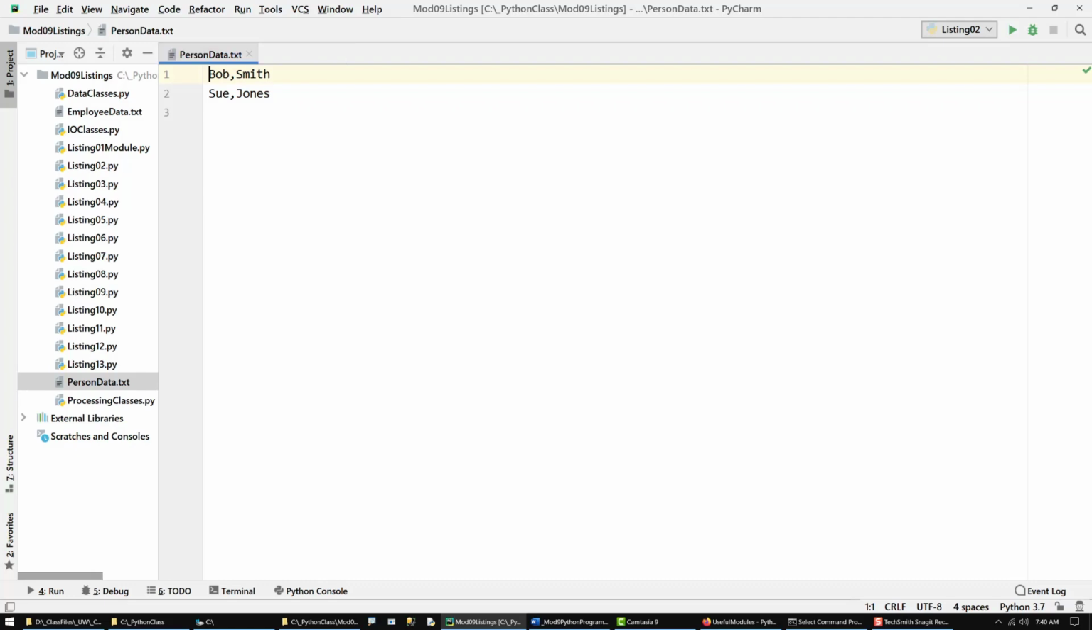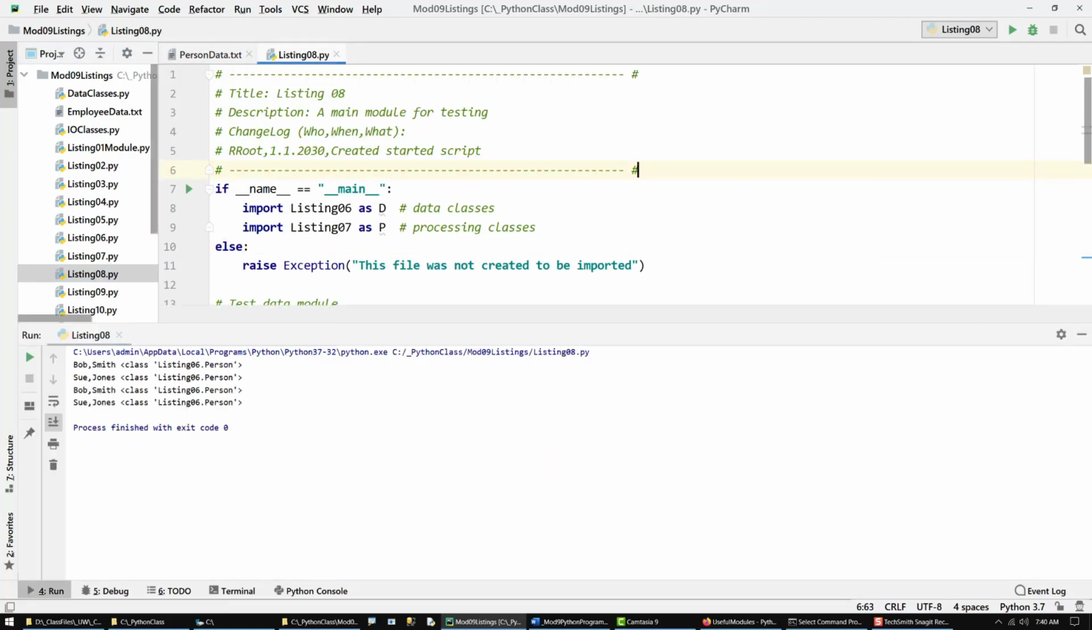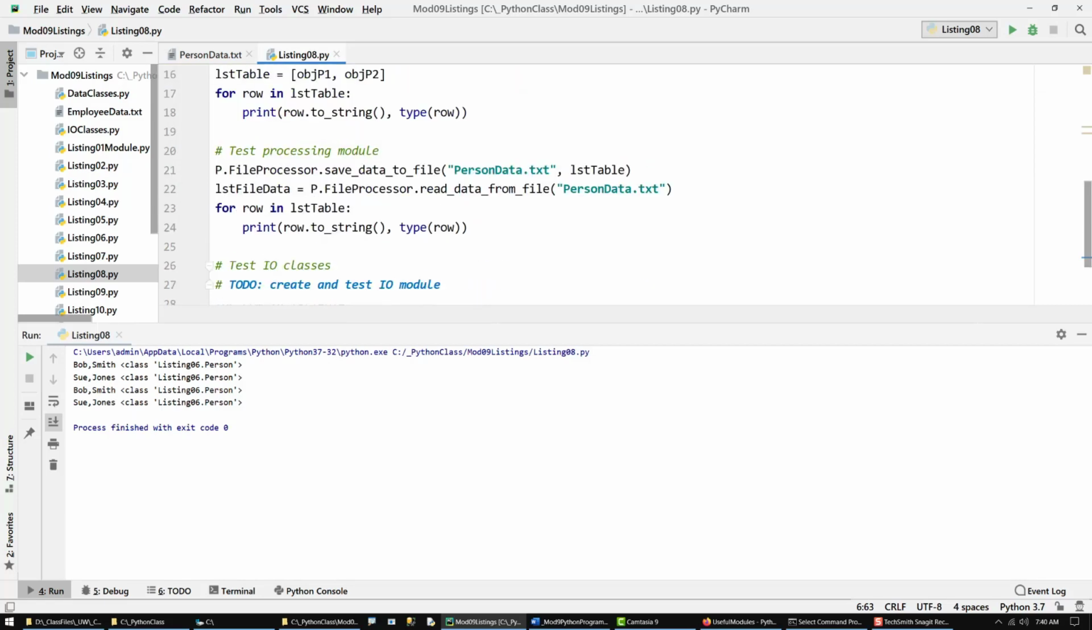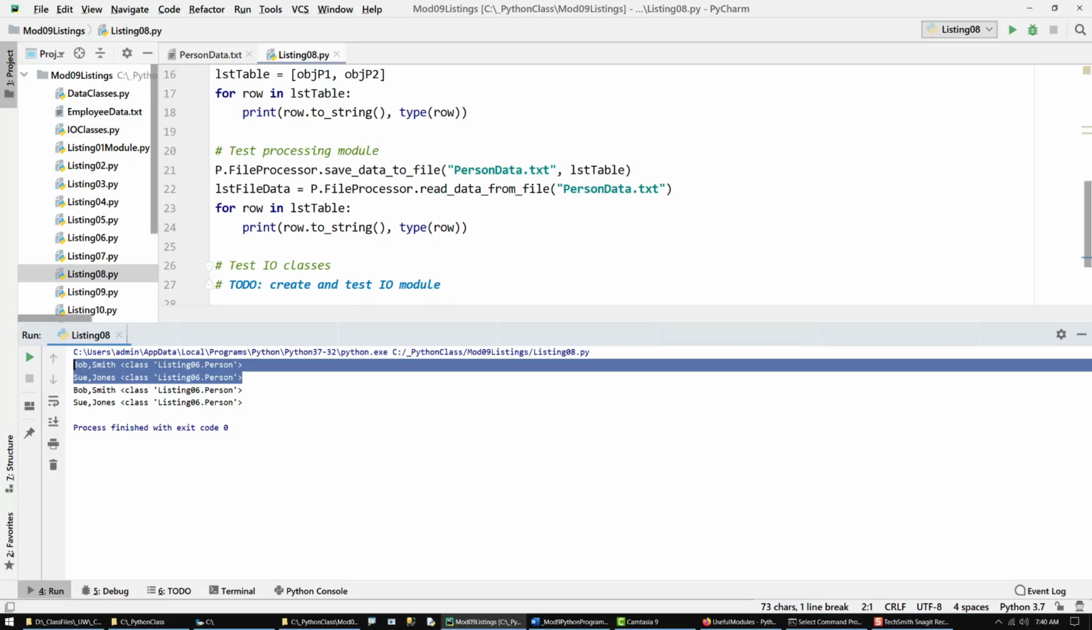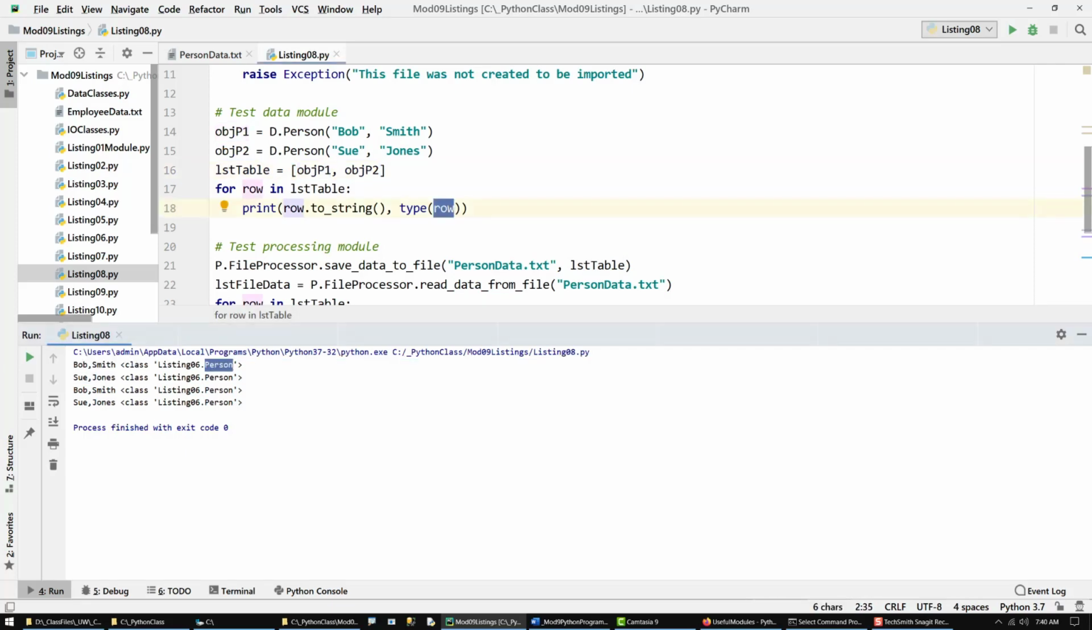So if I come over here and I run listing 8, I can see that it works to just go through and pull out the data. You'll notice that at the top here, it's pulling the data in from the table, the list object, and each of these are recognized as a person object. It's a person object from the listing 6 namespace.